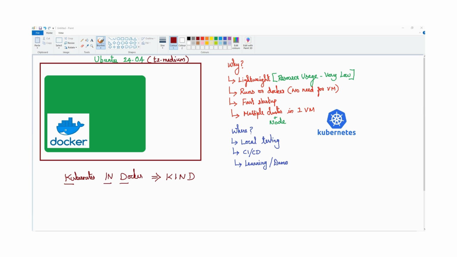Before we get into the real hands-on, let's see what this kind actually means and when and where this can be used. Kind is an acronym of Kubernetes and Docker. This is a utility tool developed by the Kubernetes community to run a Kubernetes cluster using Docker containers as nodes, which means every container will behave as a separate VM or a node machine.